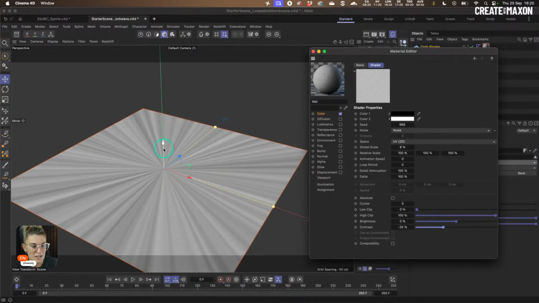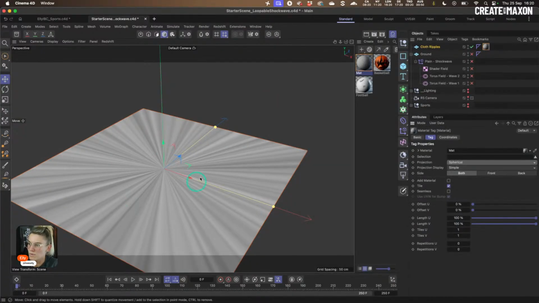And think of this kind of like a bump map. This is what we're creating. We're kind of creating a cloth ripple bump map that's readable inside my MoGraph fields menu. So we'll leave this like that for now. We might come in and change it later on, or we might be happy with how it looks now.